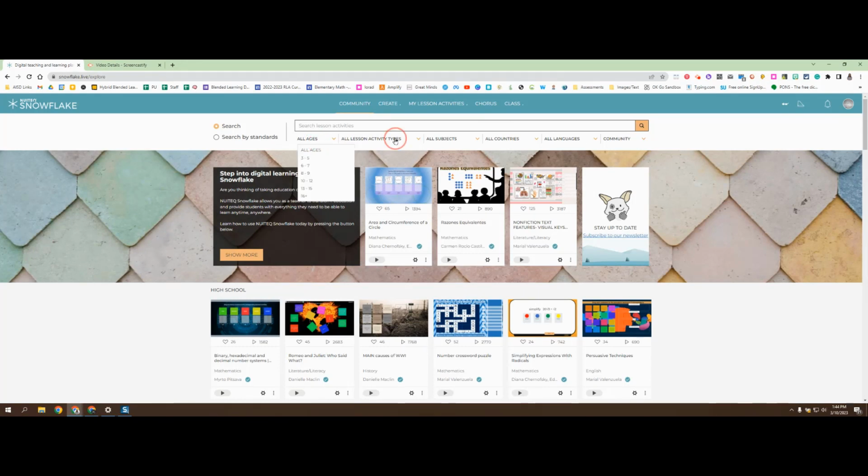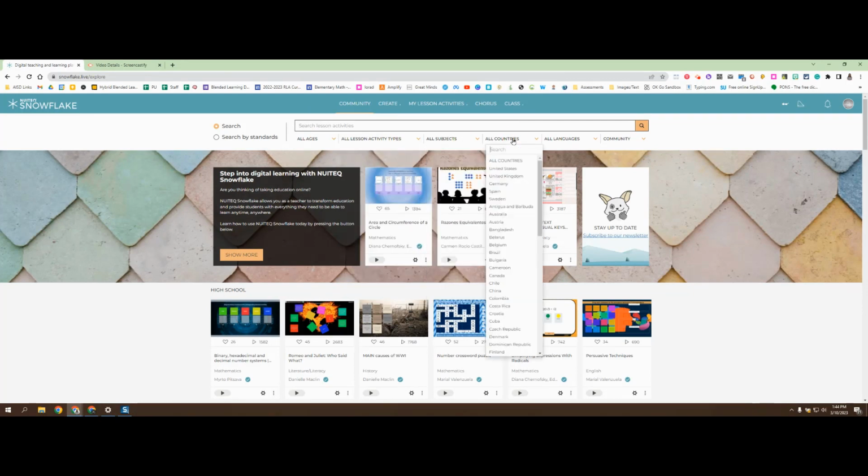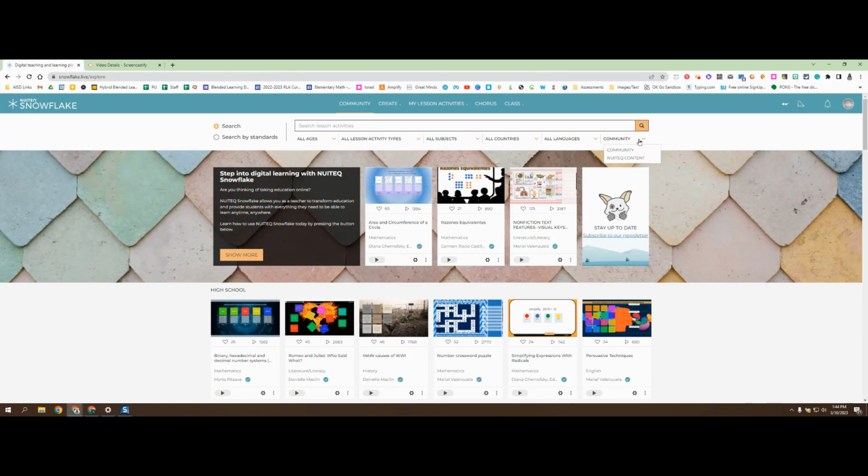You can search by age, by lesson activity type, by subject, by country, by language, and then you can choose to search anything in the community library, or just the special NuiTech content lessons, which are noted with the little green check mark and were created by an educator who works for NuiTech. So again, keep in mind that the filters have to be included in the creator's lesson description area for them to show up in the filtered search. But that's why I prefer searching just by keyword or by using as minimal filters as I'm able to.